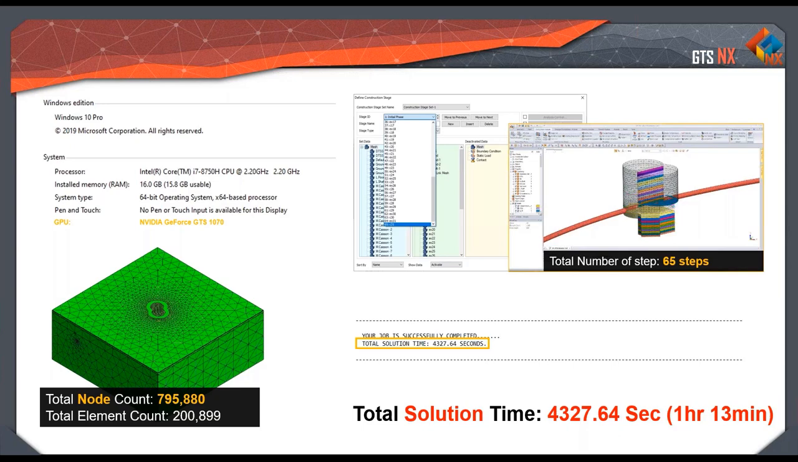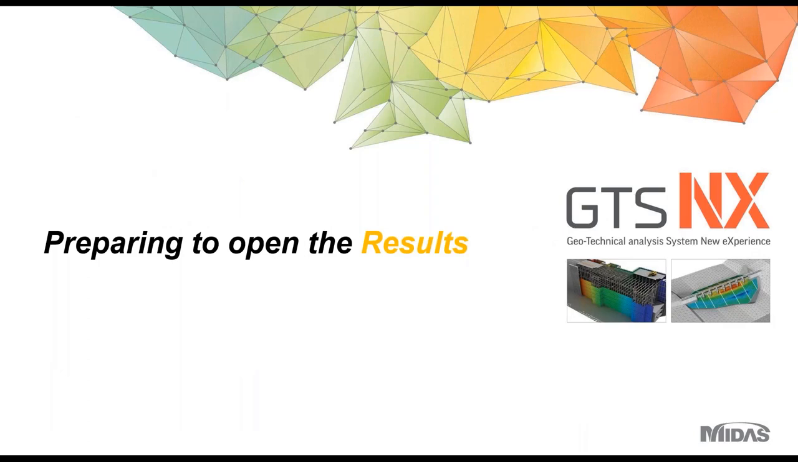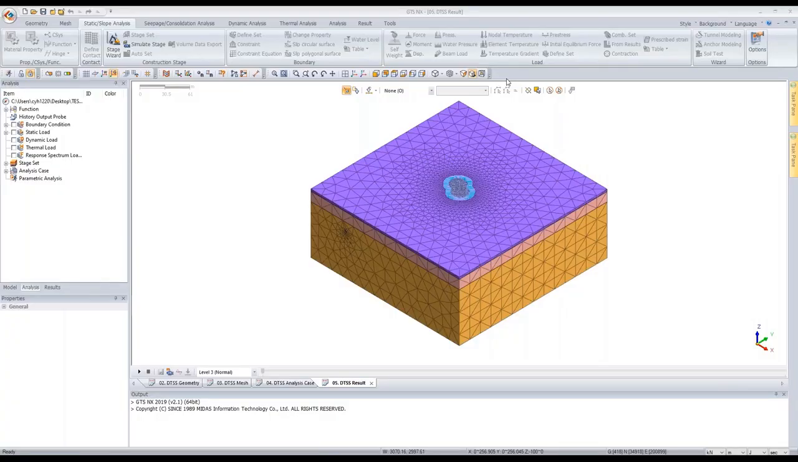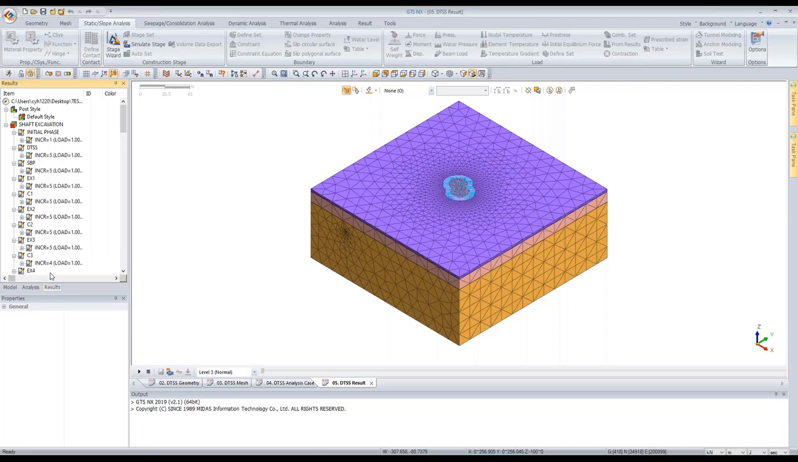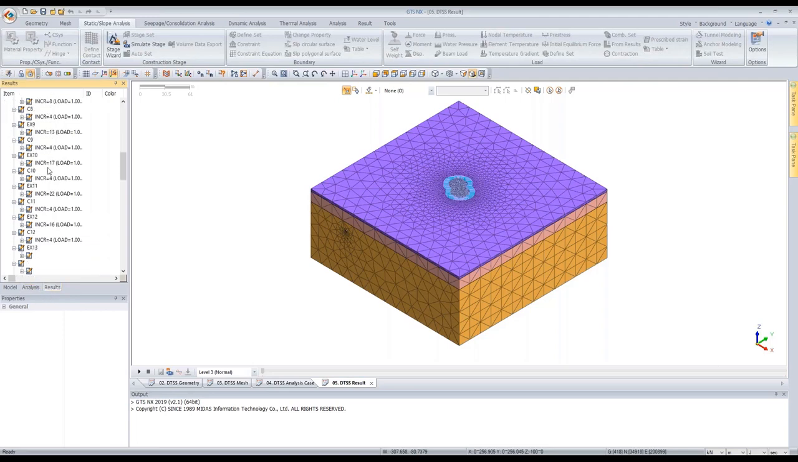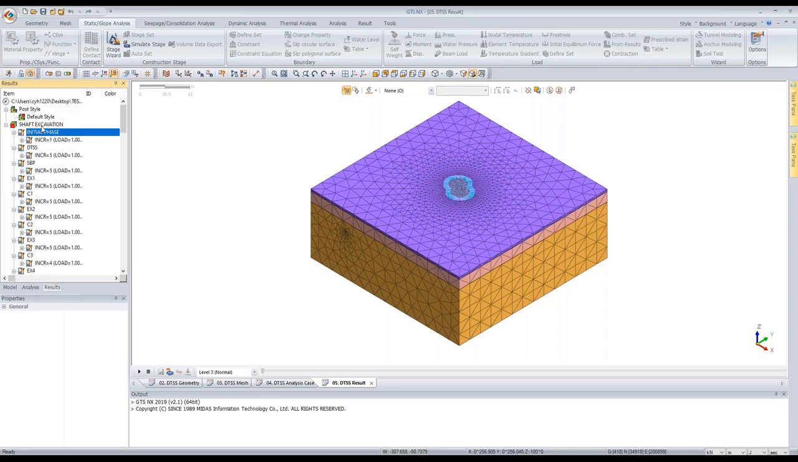So I will show you the result. Okay, this is what I created before. As you can see here, there are 65 steps for the construction stage. When you finish the analysis, you can see the result under the result tab here, and you can see every construction stage under this analysis case.